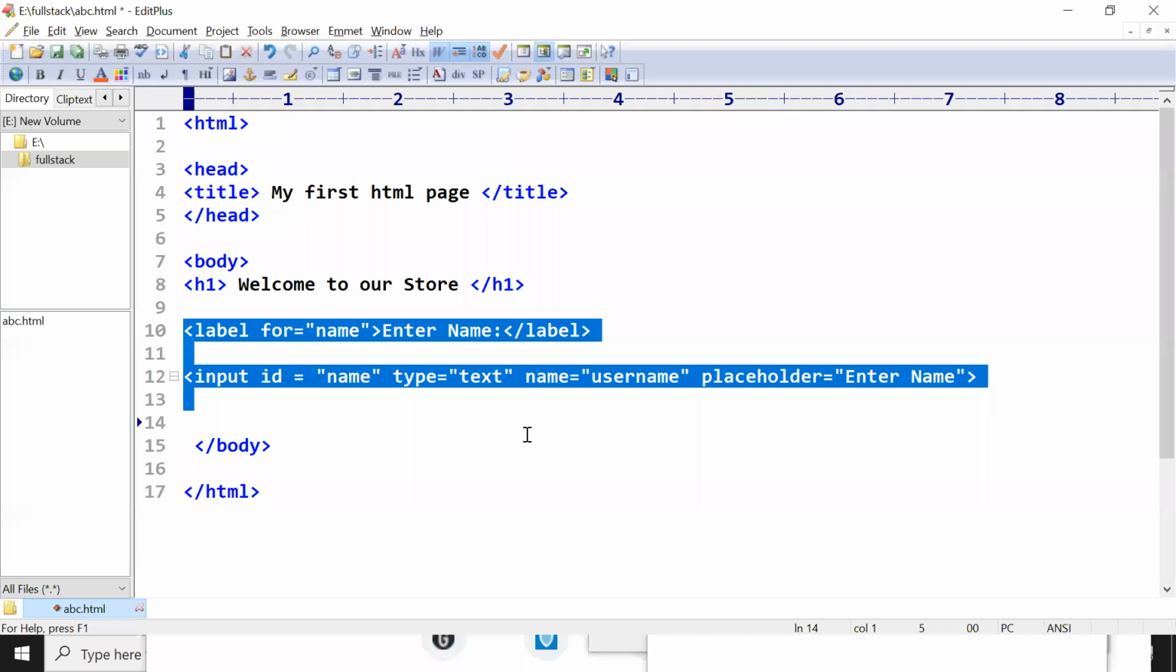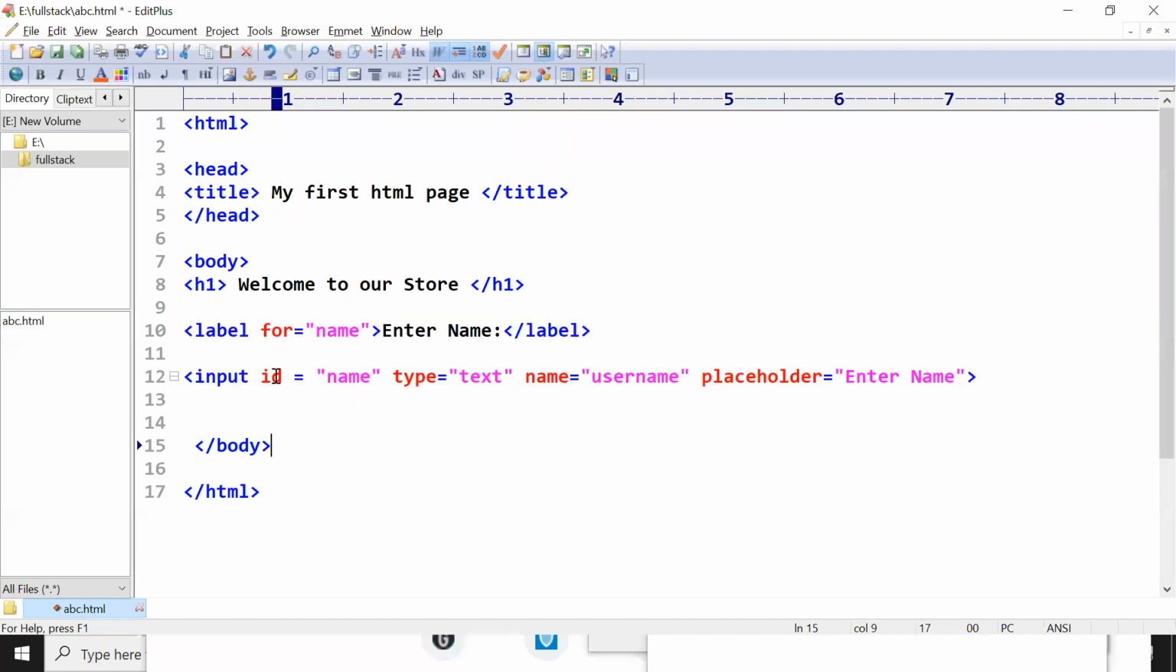Where is the linking? Is it name or ID? I'm using ID. What is the ID of the input tag? Name. And here for the label, for, you have to use the ID of the input tag. Okay, this is a label for name. Yes, this is a label for the input with ID name. So that's how you have to link a label to the input tags.